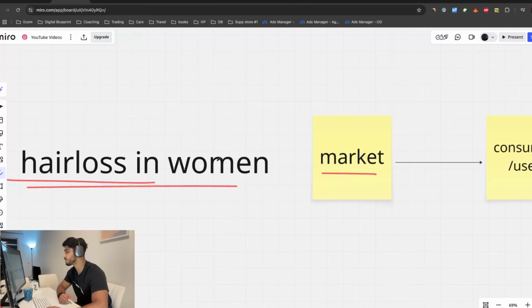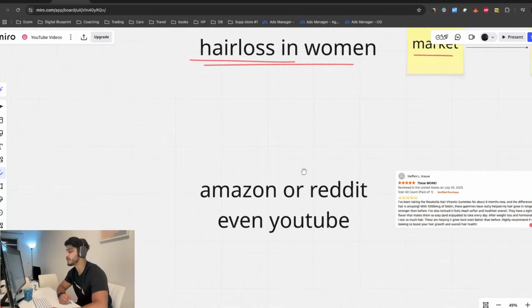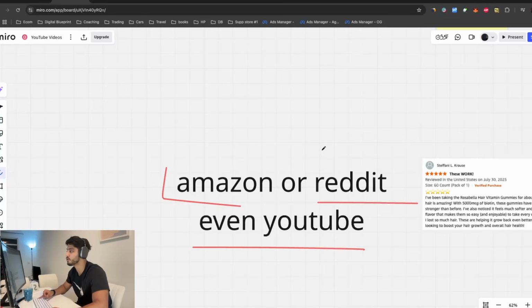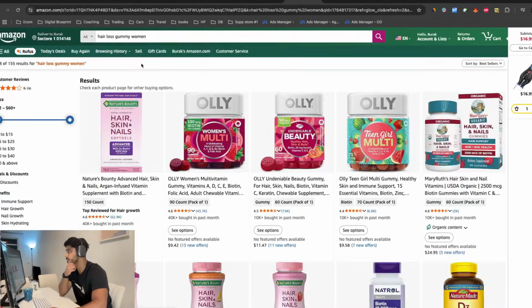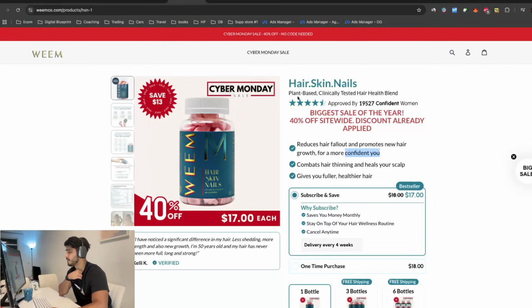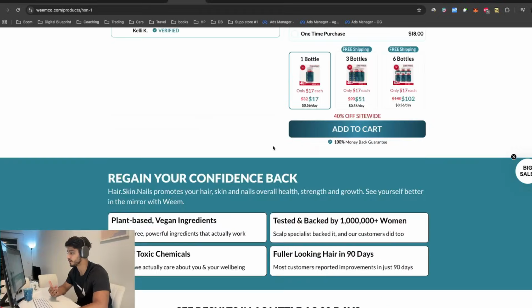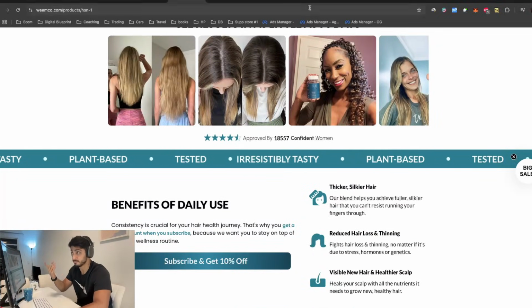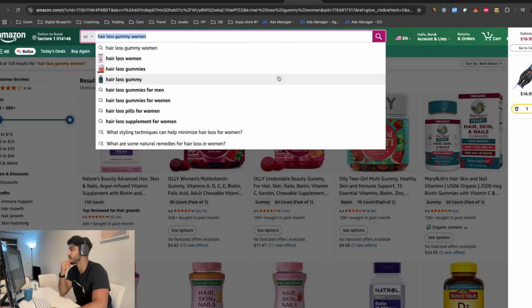So what we need to do in order to understand this is we need to understand our customers first, right? And that we do through Amazon, Reddit, or even YouTube. So when you go to Amazon, you can literally search for hair loss gummies, because what they're selling right here is gummies, right? It tastes delicious. This is also what they use. If you go down here, right here, irresistible, tasty. They're using that as a unique mechanism that the product has.